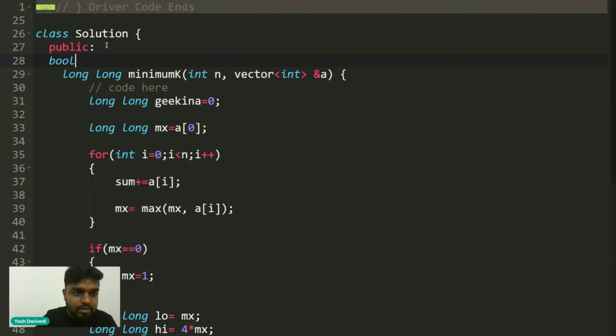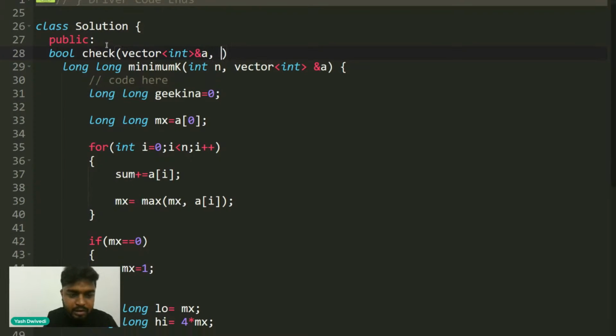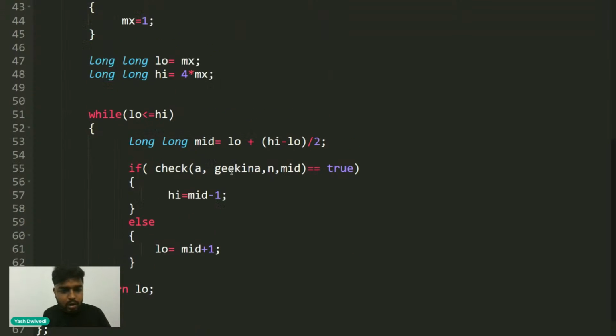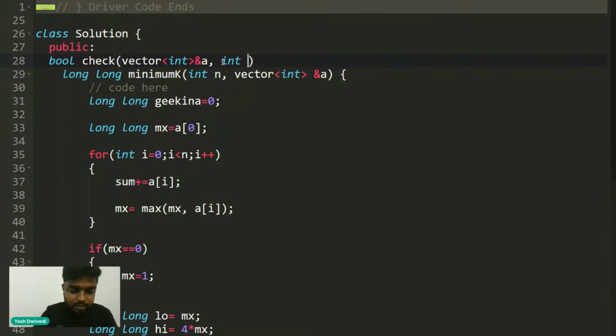So you'll write, let's say, bool check function. Then here I'll be passing the array. So let's say I'll pass vector int ampersand a. Then after that, what will I pass? After the array, I'll pass the Geekina sum. Okay. Then after that, what will I pass?